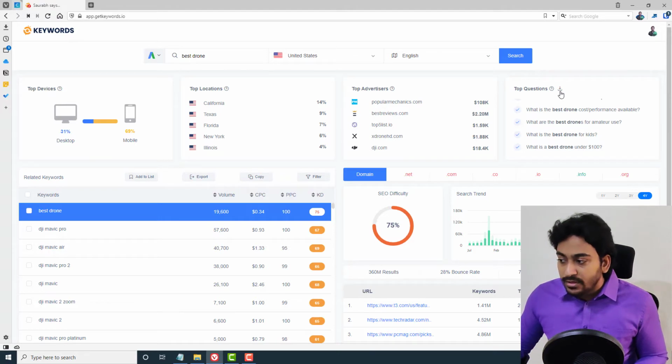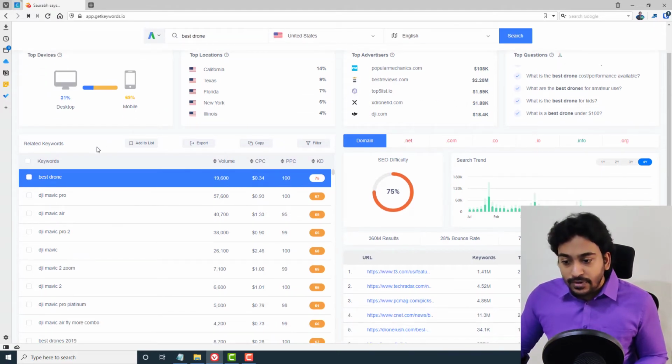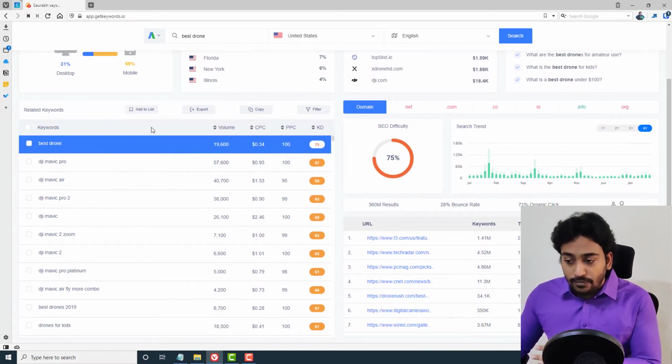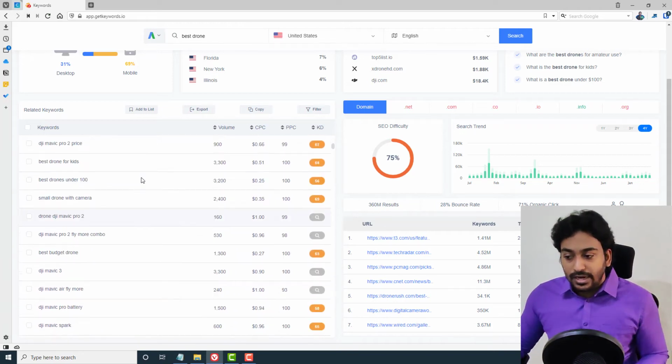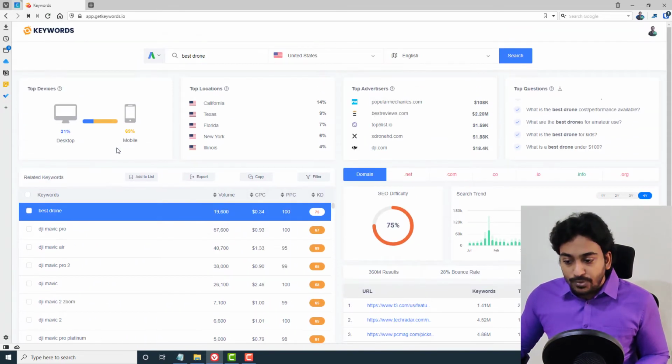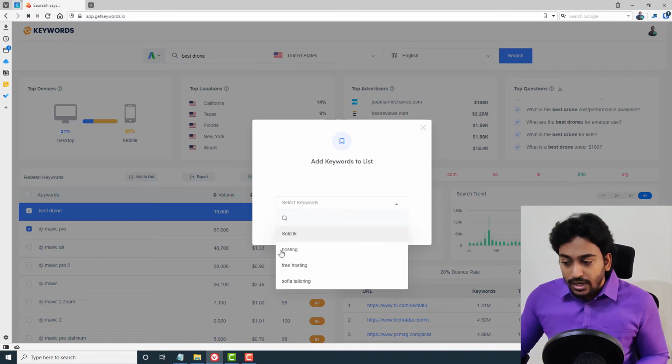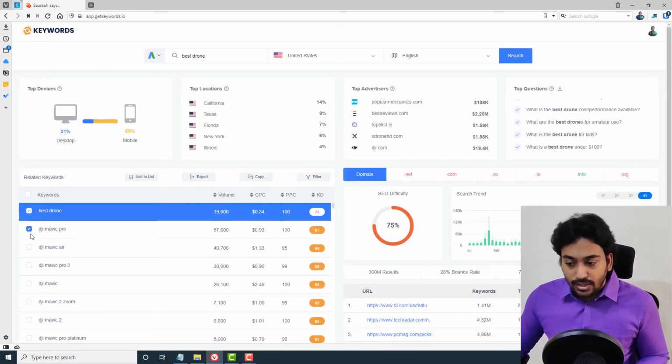You can download this list by year, and below that we have the related keywords table, which is a major part of this tool, where it shows all the suggestions for the keyword you just entered. You can add to a list. This is where you can select whatever keywords you want, click on add to list, and select or create a new list. Or you can export it as CSV or PDF, or just copy everything to the clipboard.